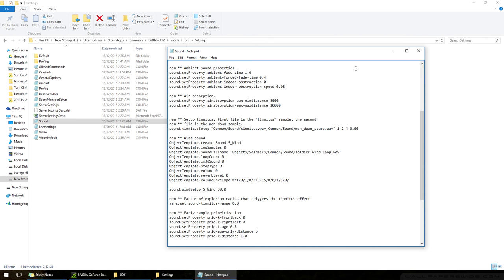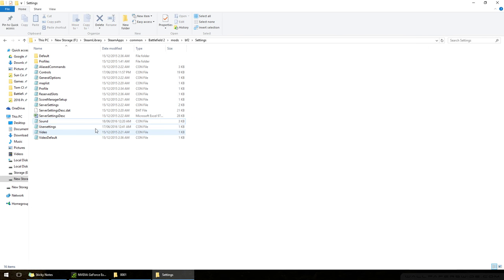Yep, so that's all the sound settings out of the way. Usersettings.con. Now, this is a file that people think they know so much about, and they don't. And even I don't. I don't think there's ever been any sort of verifiable evidence regarding whether usersettings.con actually changes anything. My personal theory and preference is that it doesn't.